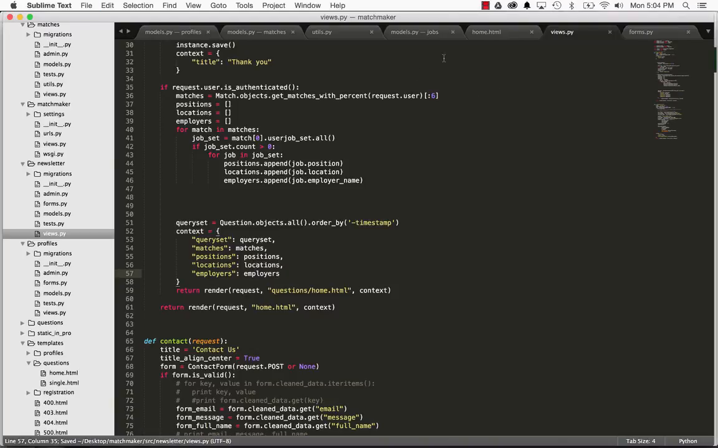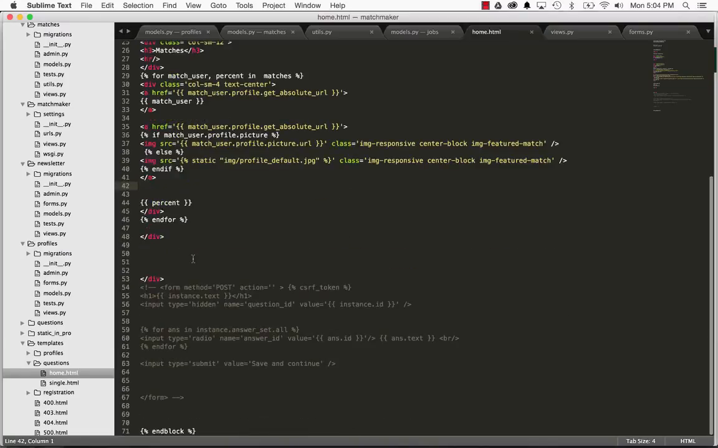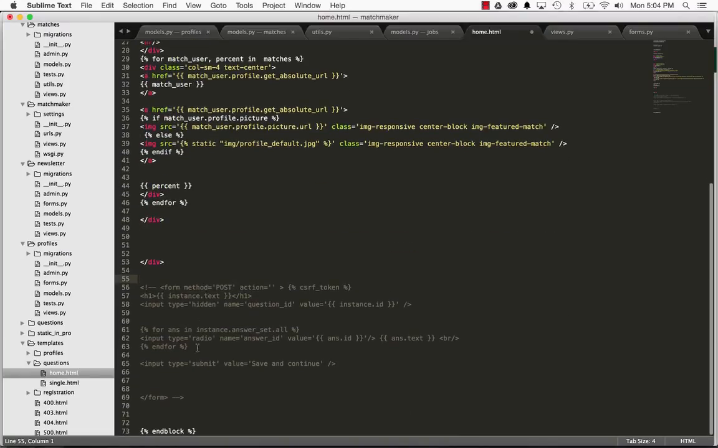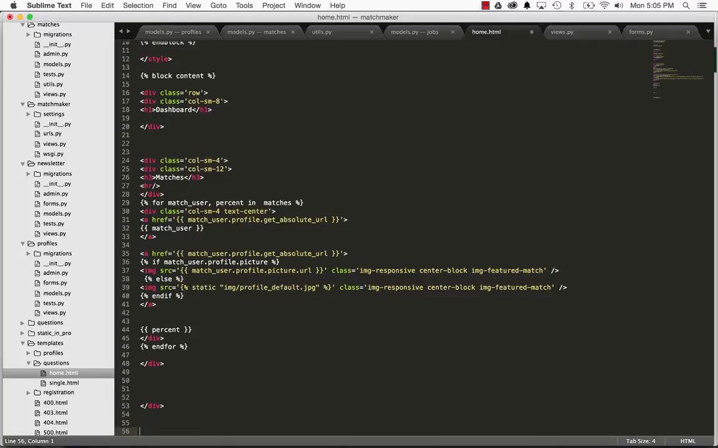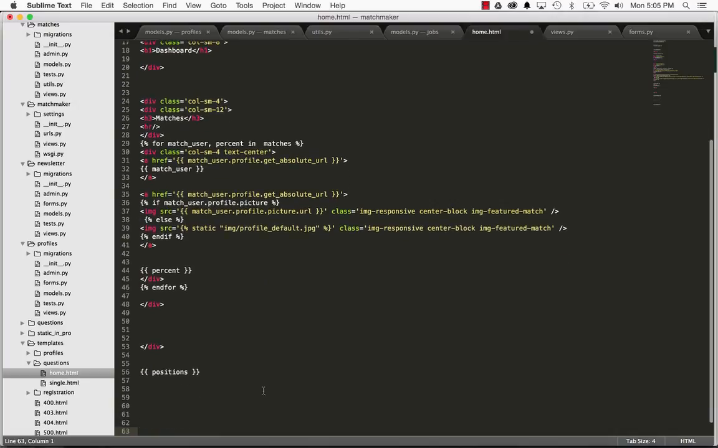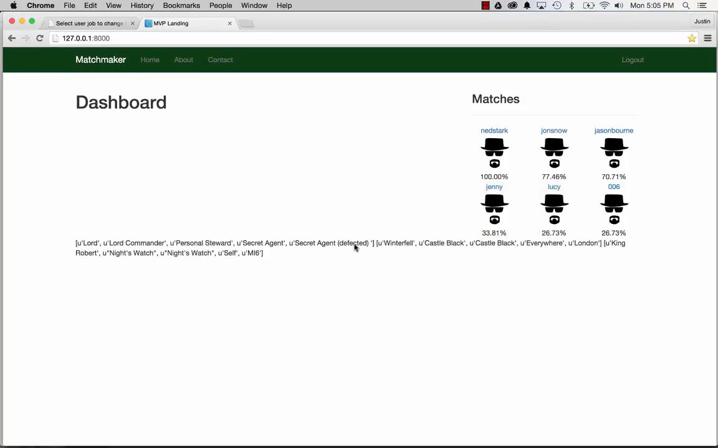All right, so now that we've got this, let's go into our template for home.html. And I'm just going to add these in at the bottom. I'm going to delete this extra comment form that we have here. And I'm just going to write positions, and then locations and employer name. So locations, employers. Okay.